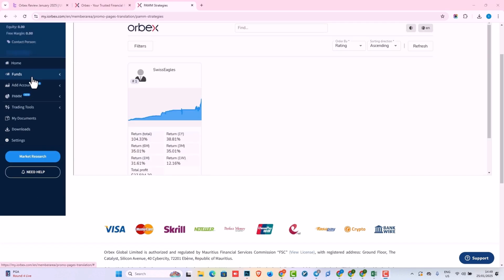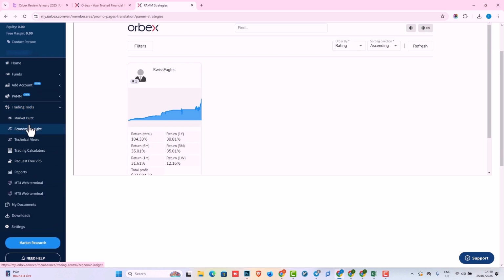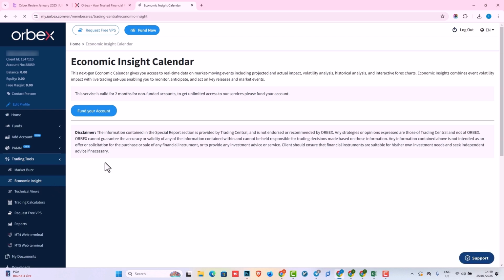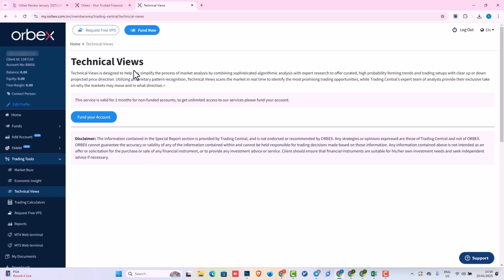In the next section of the dashboard, the Trading Tools menu is displayed, which provides various trading tools. The main options include Market Open, which is for receiving market information and news. The next part is Economic Insight, which includes analysis, and you can see the relevant economic data in this section. The next section is Technical Views, which provides technical analyses to help you make better decisions.